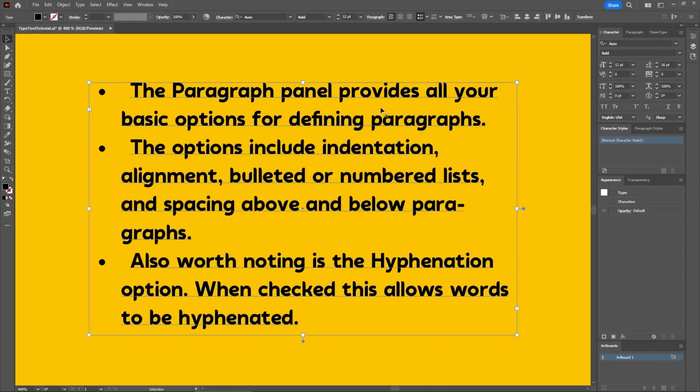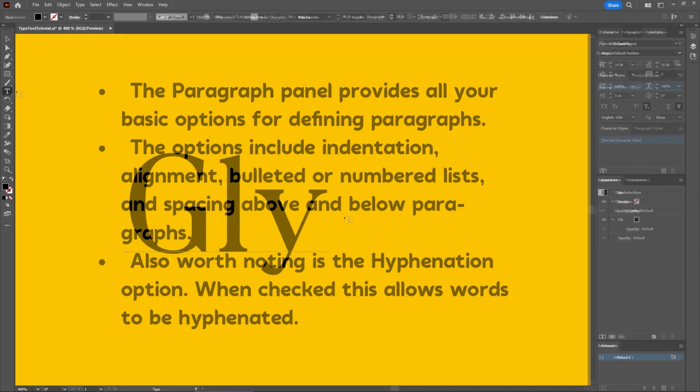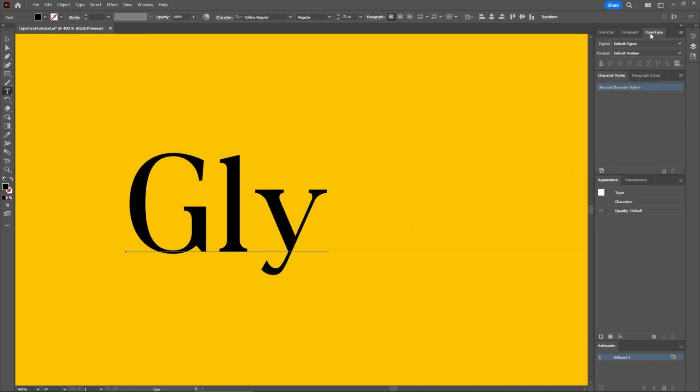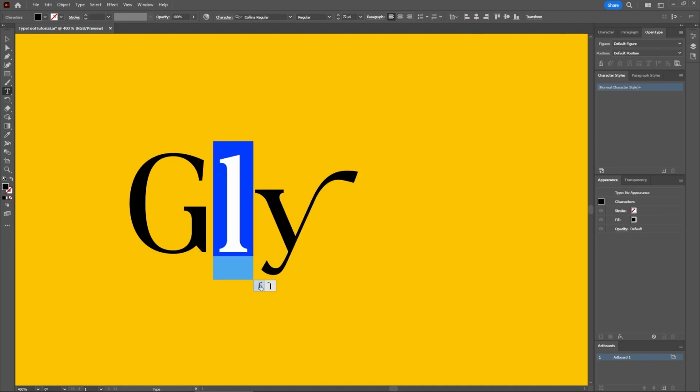Before we continue with the other type panels, you should know that the character panel and the paragraph panel can also be accessed from the control panel, as long as you have a piece of text selected or when a type tool is active. Moving to the OpenType panel, this one can be used to define how you wish to display alternate OpenType characters within your document. Alternative characters which are available for a selected font family can be seen either by selecting a single character from your text or via the glyphs panel.